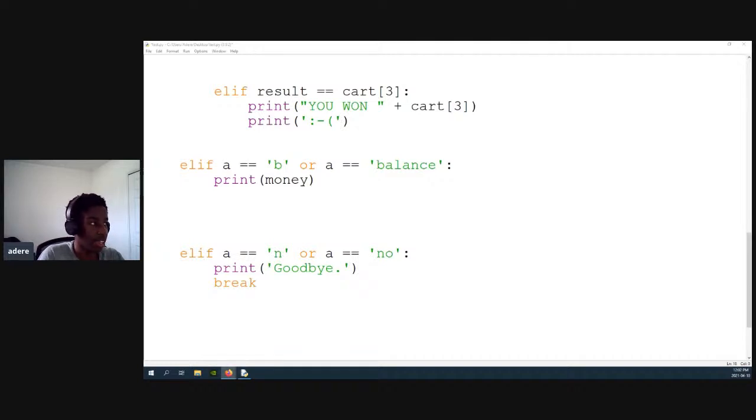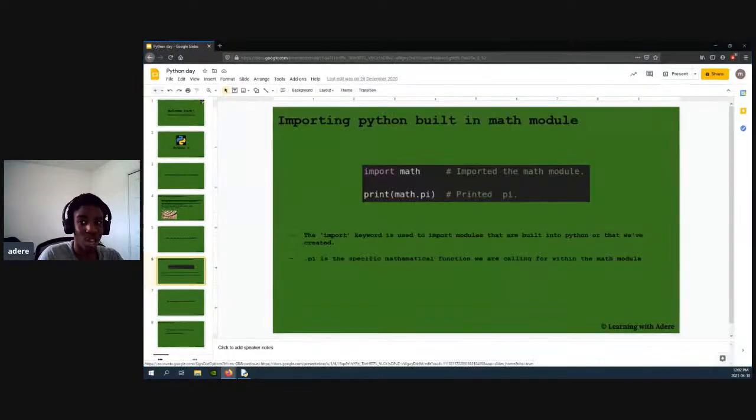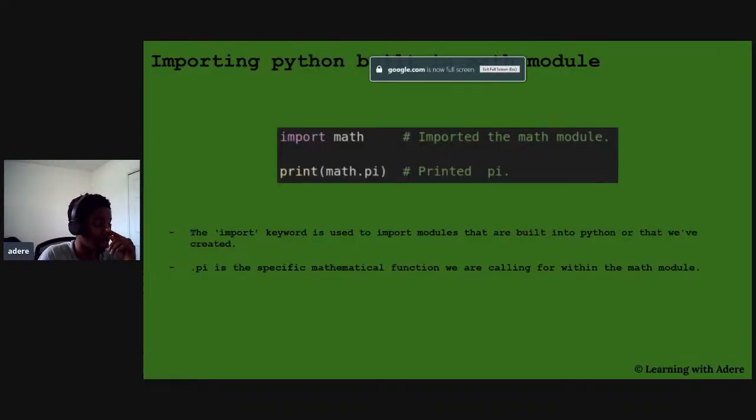But yeah, hopefully that makes sense. What we were also going to do today was figure out how we can create our own modules and import them into our own code. But we can do that next camp.